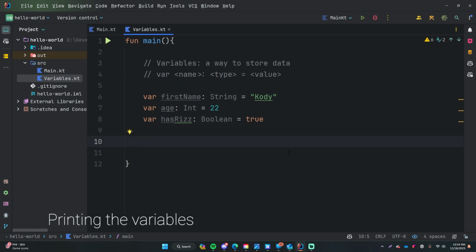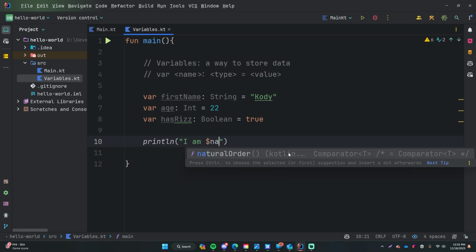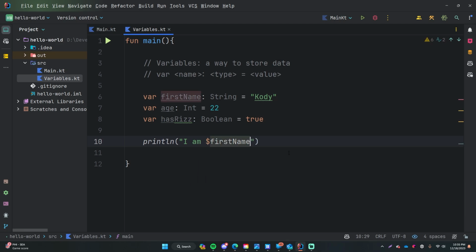And so since printing is the only thing we know how to do so far besides this, let's go ahead and print some of this stuff out. So we can say print line, and then within the message that we want to pass in here, we can say I am, and then do a special little thing. We can do $first name, and then and I am $age years old.